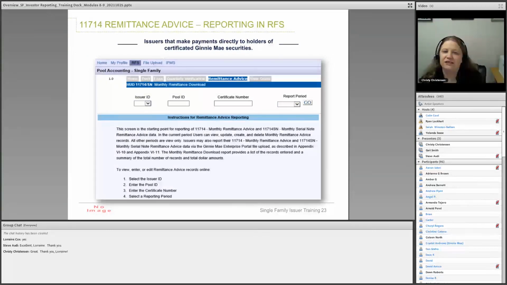To navigate to this screen for the 11-7-14 remittance data, you will hover over RFS, click Pull Accounting Single Family, then click on the Remittance Advice tab. To report the 11-7-14 certificate, you would select the issuer ID, enter the pool ID, and enter the certificate and the current reporting period.